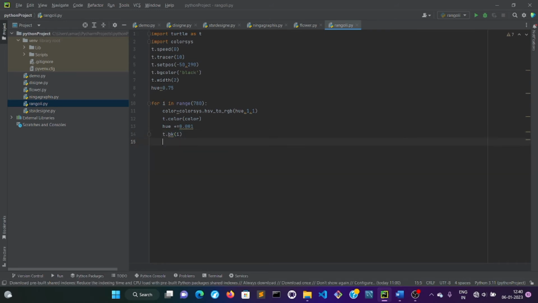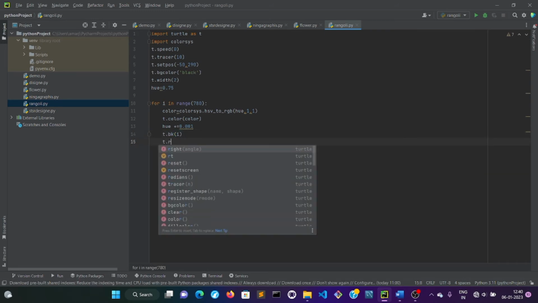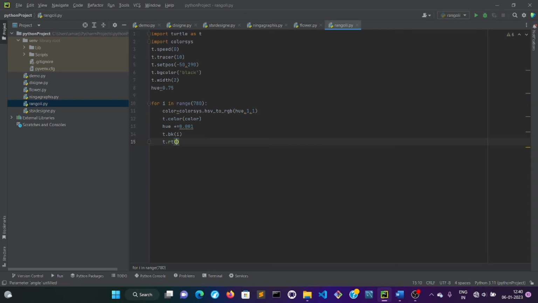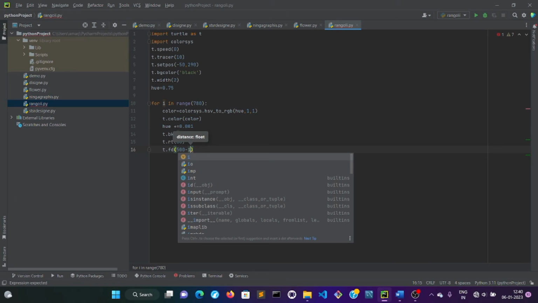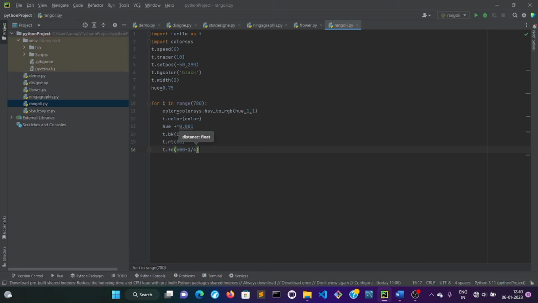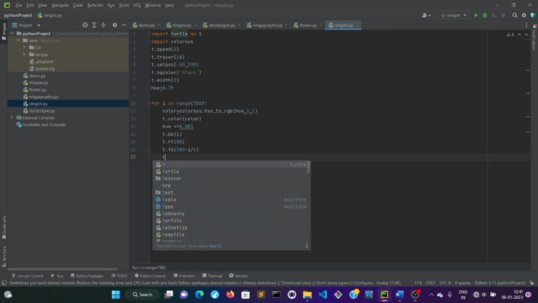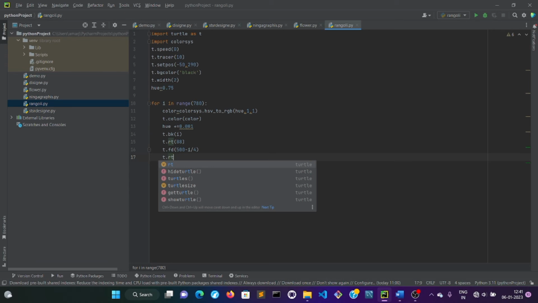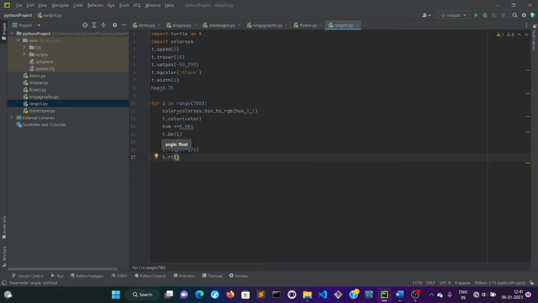So next I take bk and hit enter. Next rt, I take rt 88 and hit enter. And here take fd, I give 500 minus i by 4 and hit enter. And here again write rt. I take rt 110.